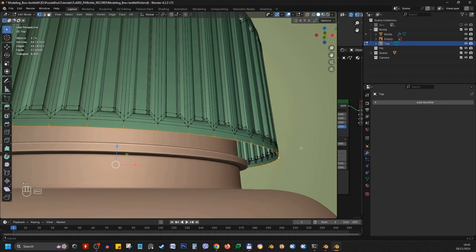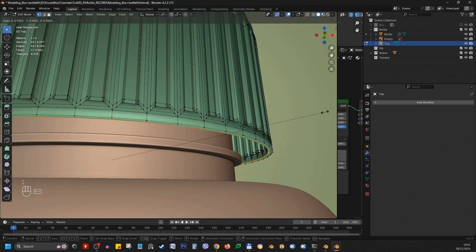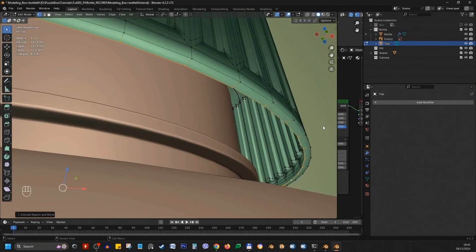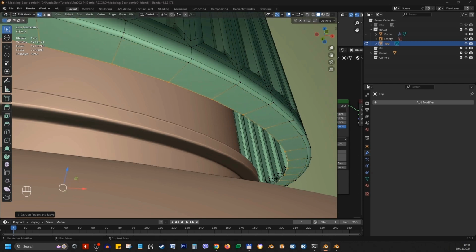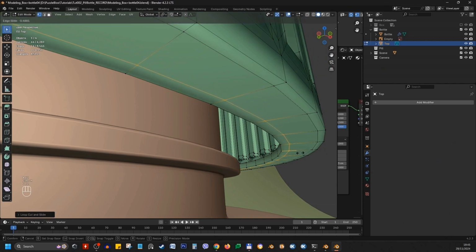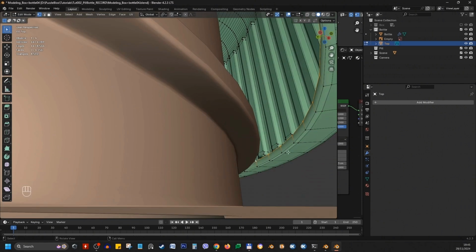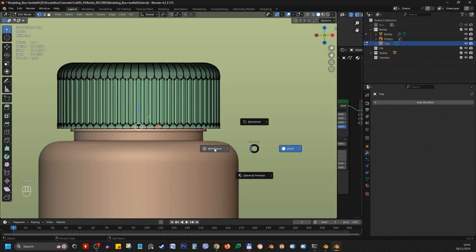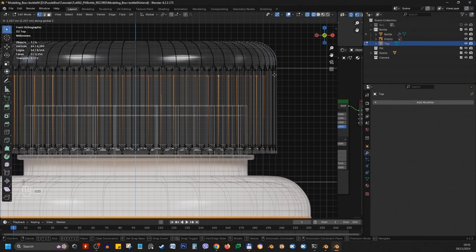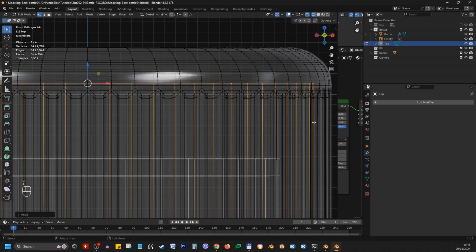Let's add some thickness to the top. Select these vertices, E, S, extrude and scale. Add some loop cuts to make the edges sharper. Select that one there. Hit 1 to go into front view and extrude up. Then just extrude and scale. We will not see this part, so it's not really important that it looks correct.